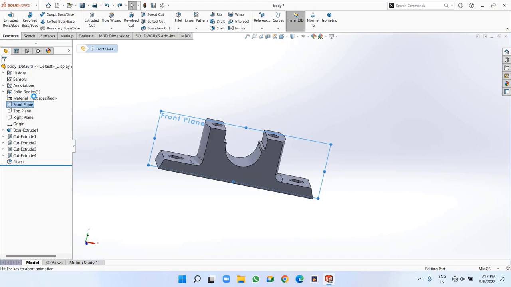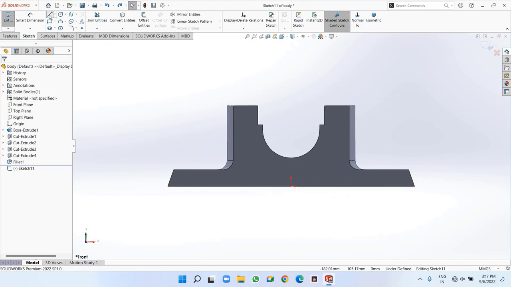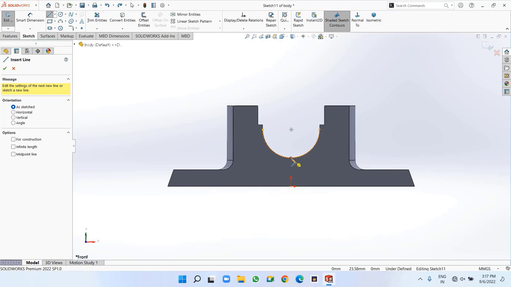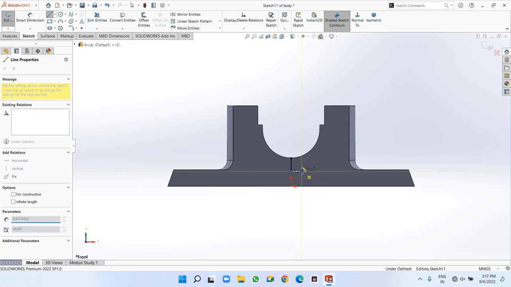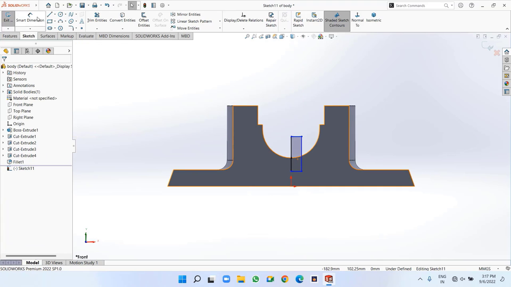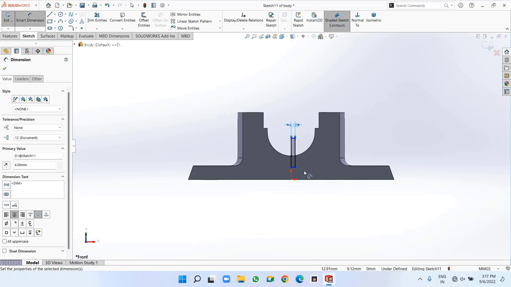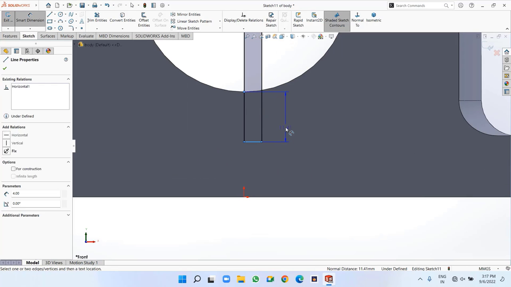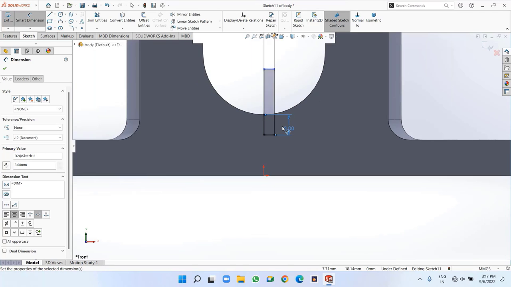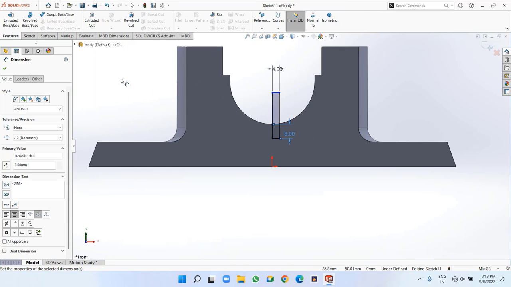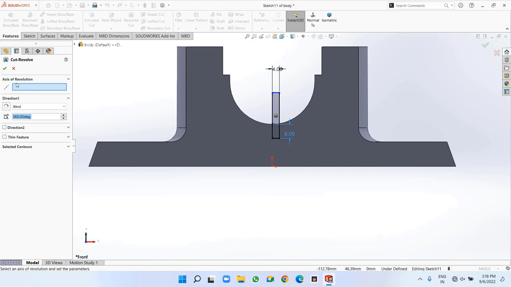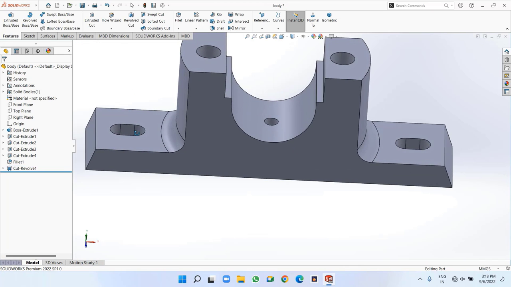Now go to front plane, select sketch, select line and create one line from this point, something like this. Make a close figure. Okay, now for dimension, go to smart dimension, assign this as 4 mm. This height is of 8 mm. Okay, now go to features, select revolve cut, and in axis of revolution select this axis, click on OK. So we have done with this.